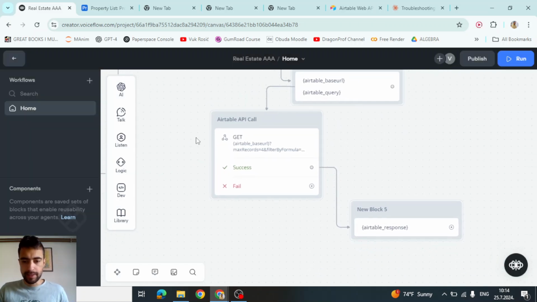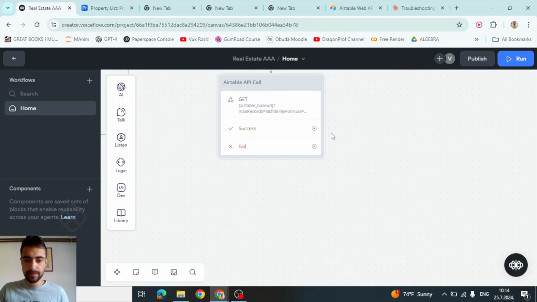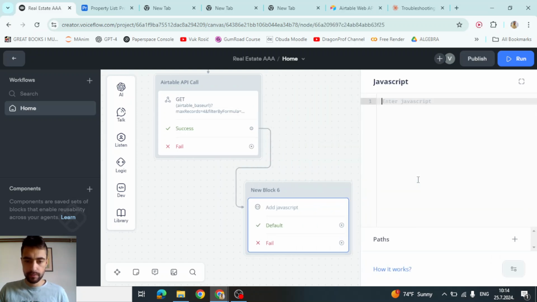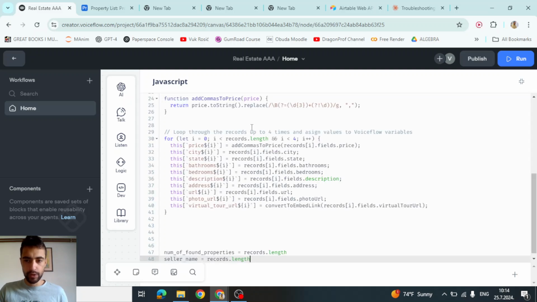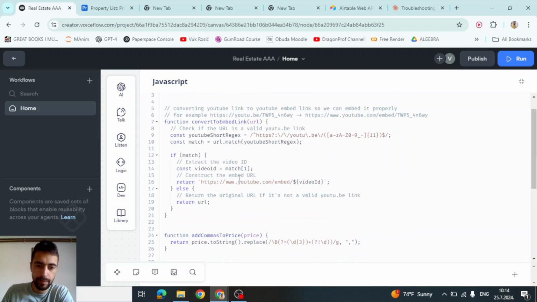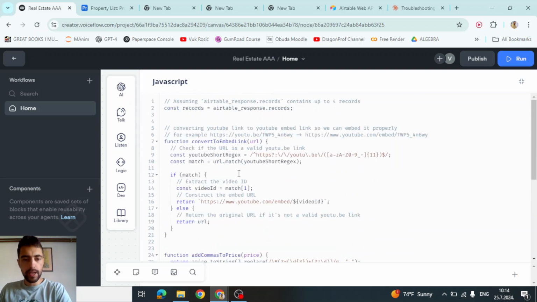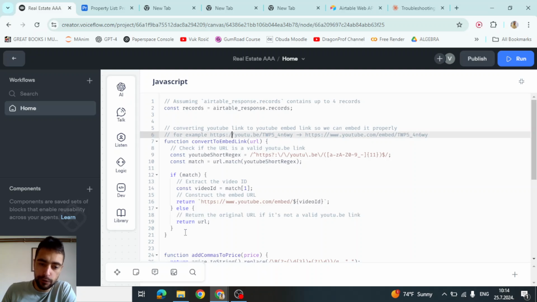Now after the success, we don't need this logging. If you have this logging after successful API call, we can delete that. And let's go down and say dev and JavaScript. And let's open this JavaScript, and you need to copy paste this. So there is 48 lines of code. I will explain this a little bit for you. You can find this in the files that you downloaded. So if you don't know how to code, don't worry.